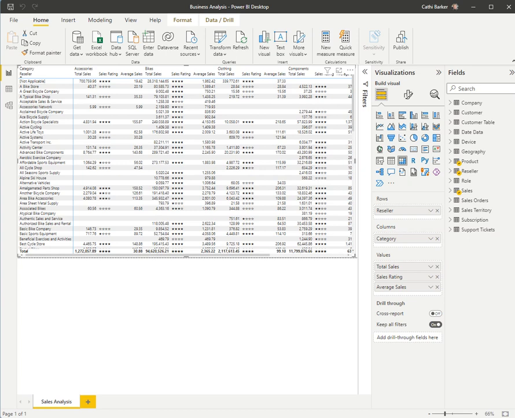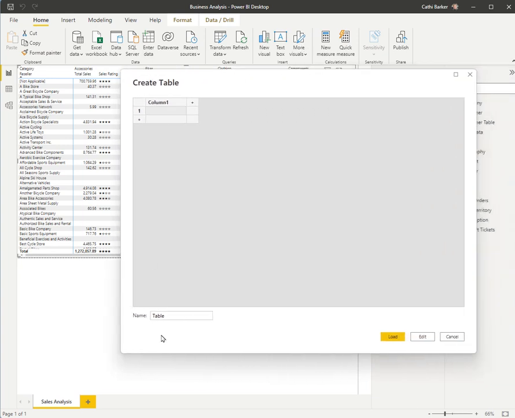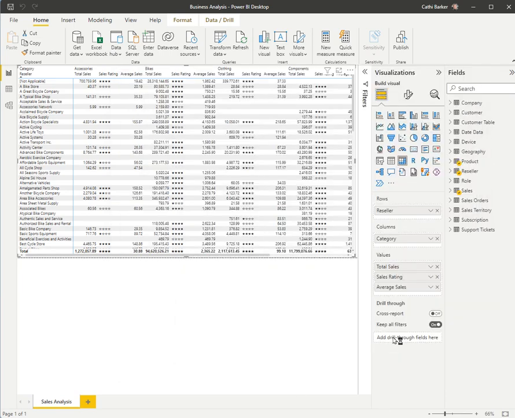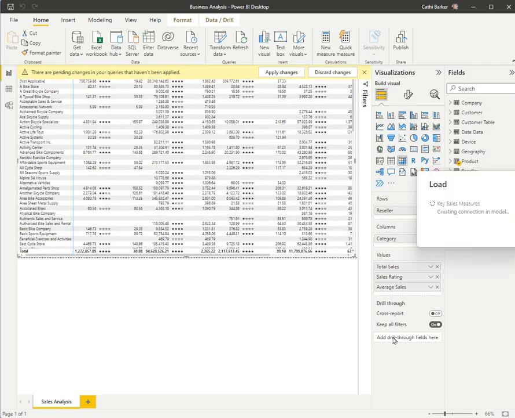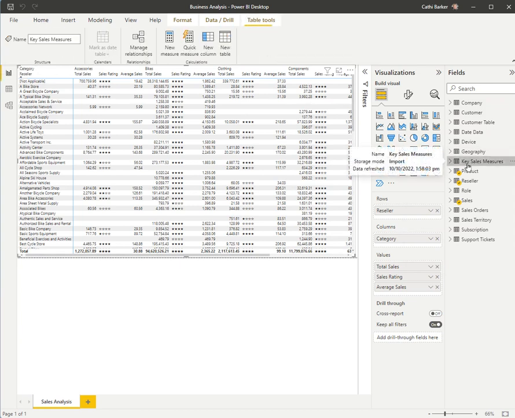And so to create a measures group, we go to Home in the ribbon and we go Enter Data. But what we're not going to do is enter data. All we're going to do is give the table a name, and I want to call it Key Sales Measures because that's where I'm going to store any measures that are to do with sales. And when I go load, I'll eventually see in my fields list, alphabetically organized, a Key Sales Measures table.